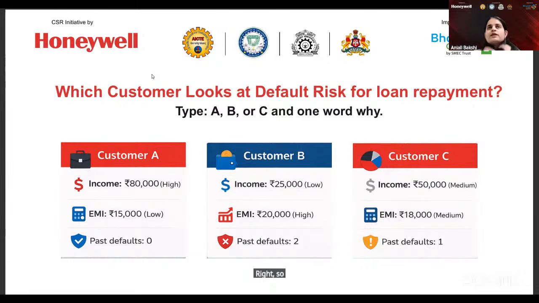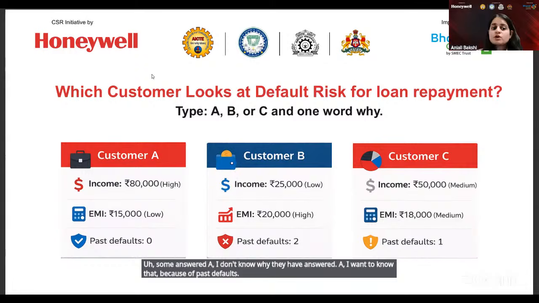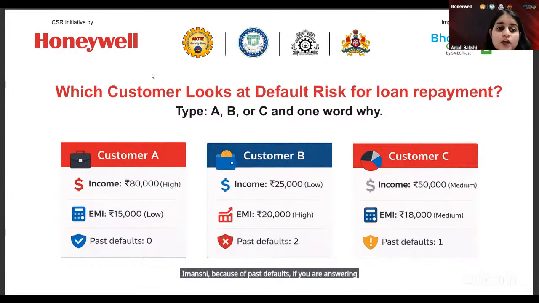Right. So okay, based on your thinking, some answered A. I don't know why they answered A. Himanshi, if you are answering because of past defaults, it cannot be A, because A has zero past defaults and A has the highest income. So there are much better chances that A will repay your loan. A आपको आपका लोन रिपेमेंट कर देगा, right? But what about B and C? B has less income and more past defaults. So there are more chances of B not repaying your loan, right? So in the ideal case, we won't give the loan to B, right?